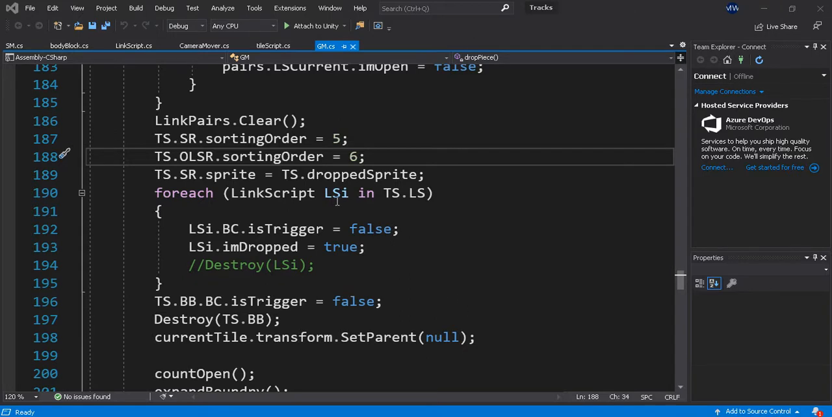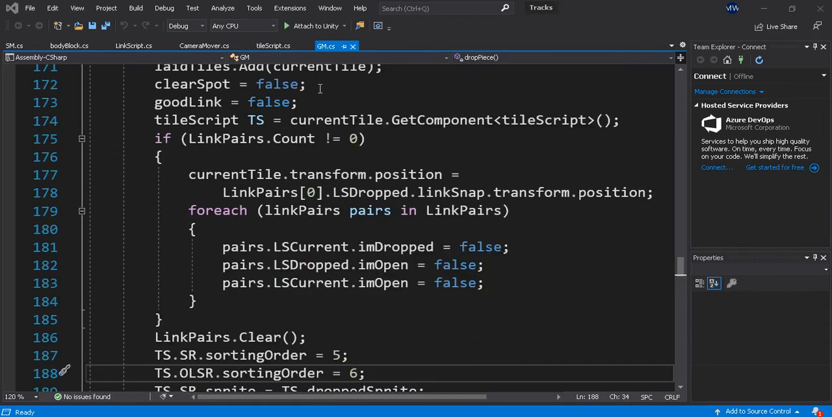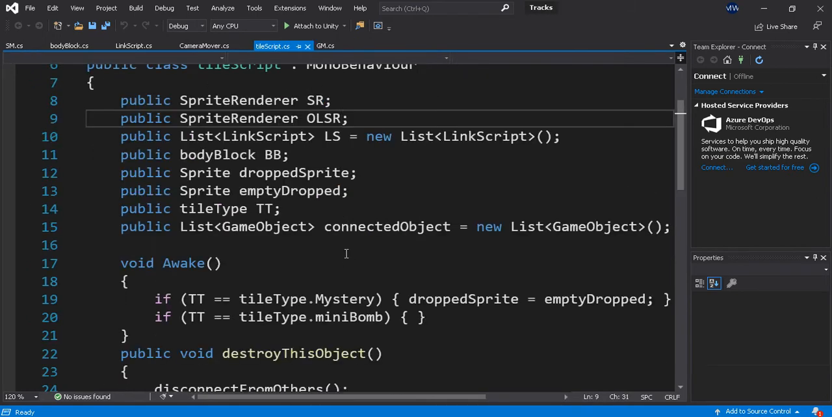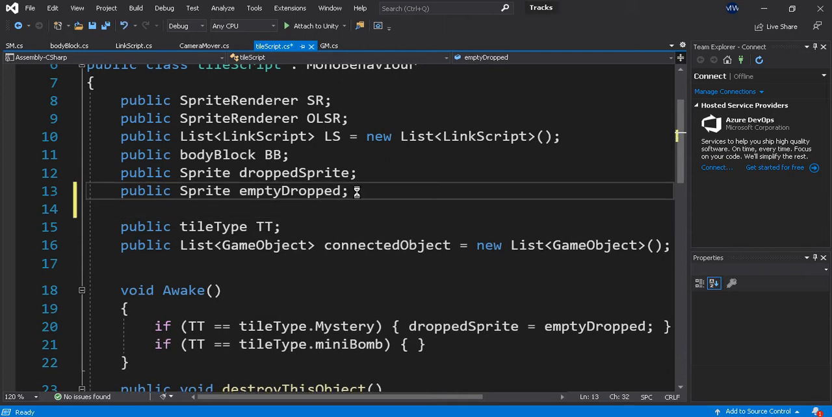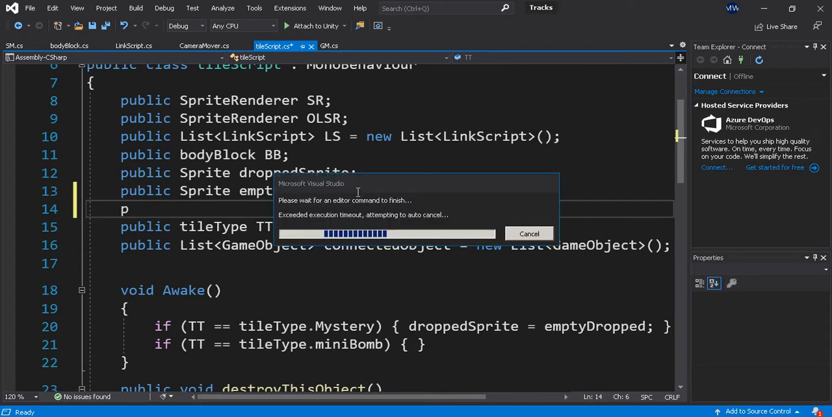And with the magic of pausing, you did not have to wait. I had to wait for Visual Studio to open. So I want my tile script. I'm going to add in another sprite. So this time, I still have to wait for it to wake up. Time it's going to be public sprite.